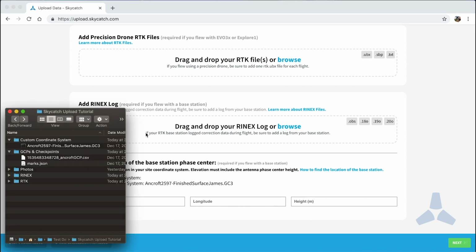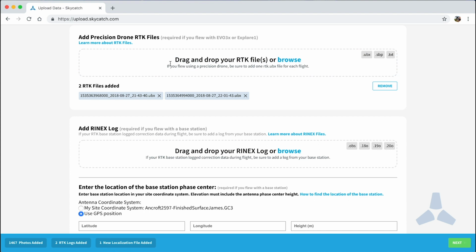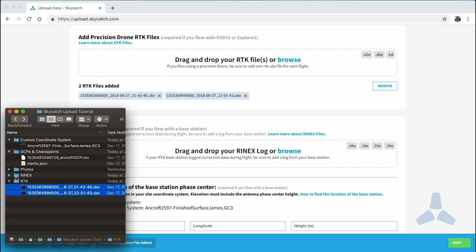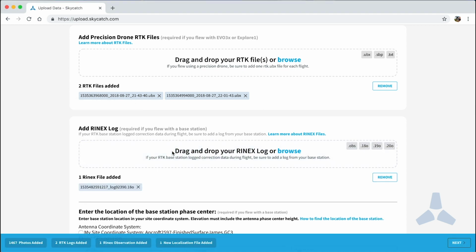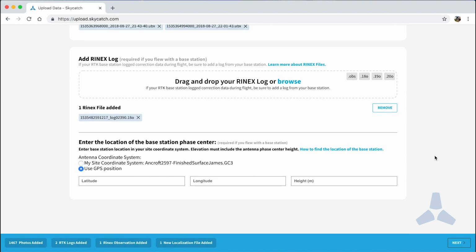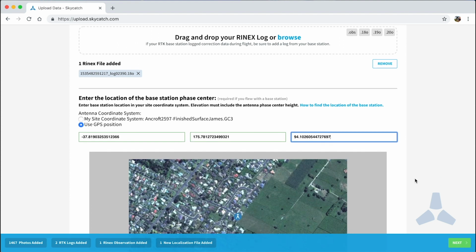Drag and drop your RTK files, which will have the .ubx or .txt file extension, into the window. Now you'll need to add your base station files by dragging and dropping the OBS 18.0, 19.0, or 20.0 file into the window. We'll need to enter the phase center location of the base station. Here we'll add the latitude, longitude, and altitude of the antenna position. The location of the base station will appear for verification purposes.